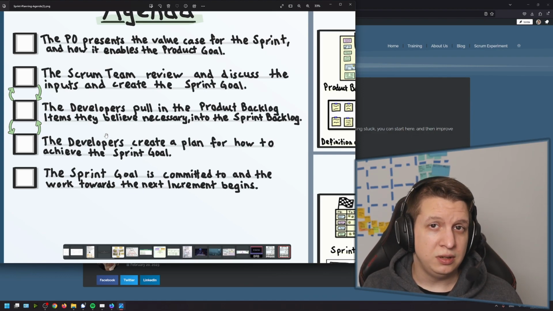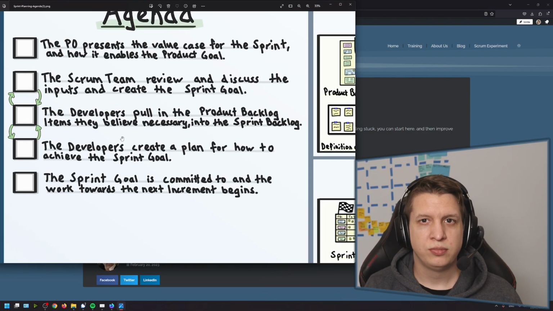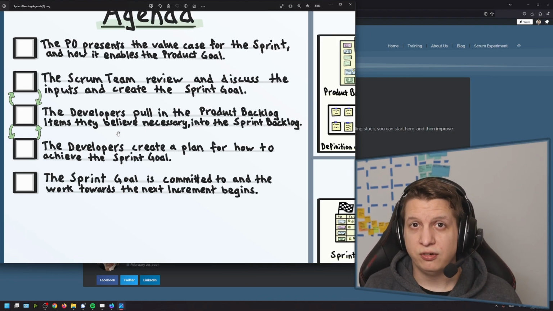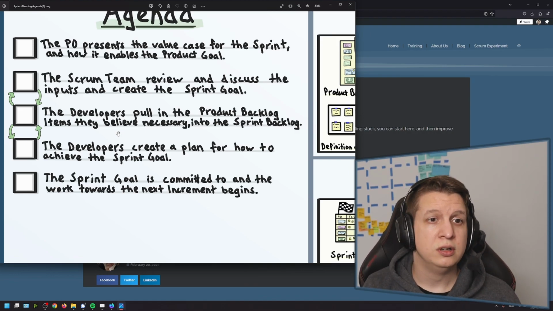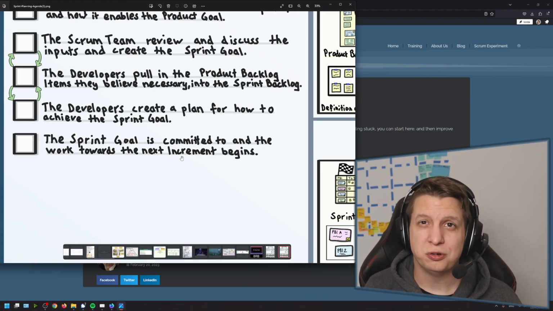However, that does not mean the product owner or the Scrum Master can't poke and prod. You can always ask questions. You can always discuss and converse and question. However, each accountability does have final say on the things that they are accountable for. Once that is sorted, the sprint goal is then committed to, and the fun work towards the next increment being delivered begins.